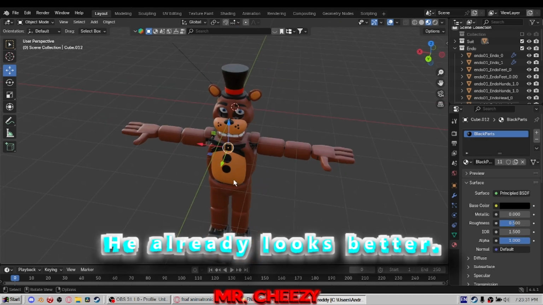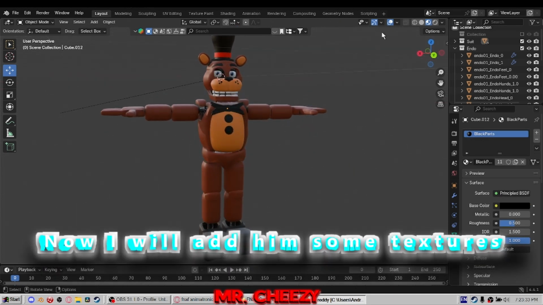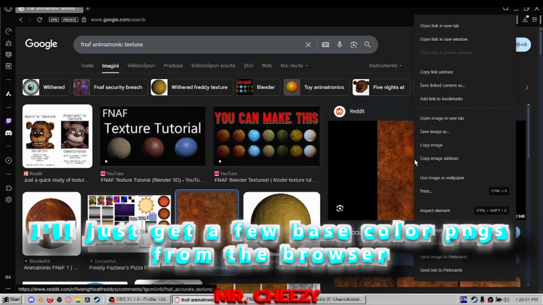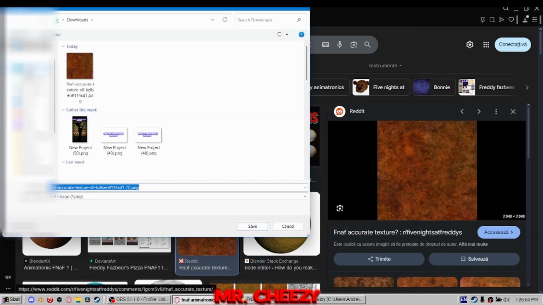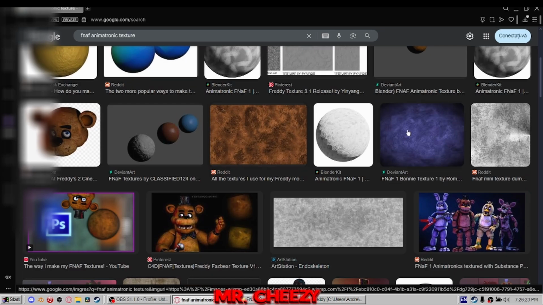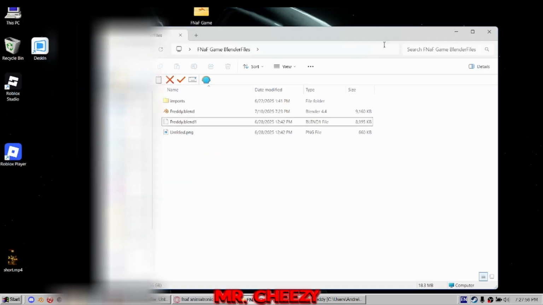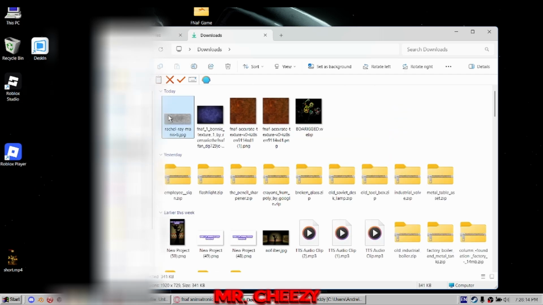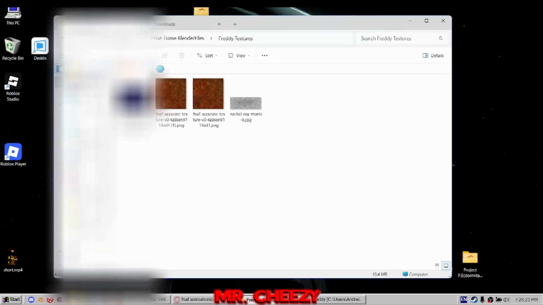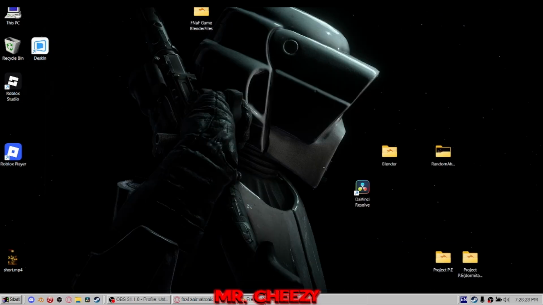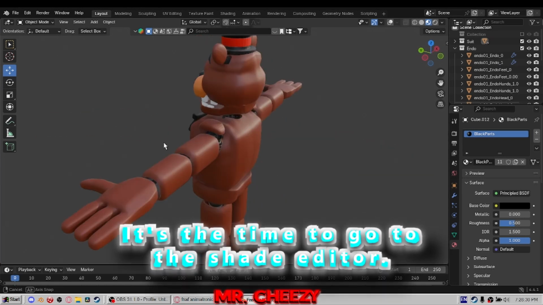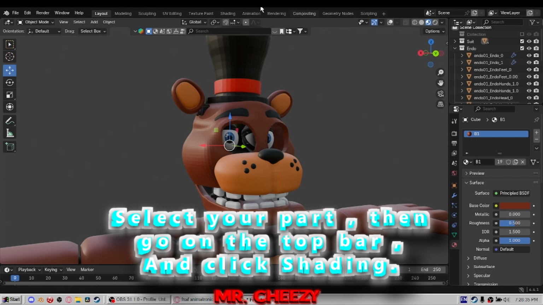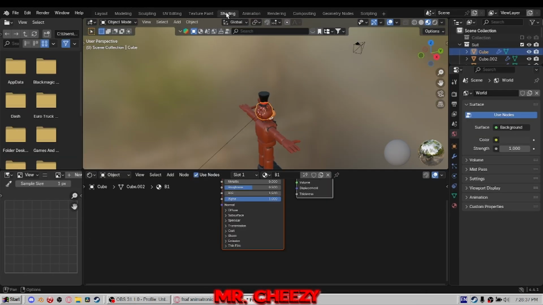He already looks better. Now I will add some textures to him. I'll just get a few base color PNGs from the browser. Make sure to sort the base colors like this. It's time to go to the shader editor. Select your part, then go on the top bar, and click shading.